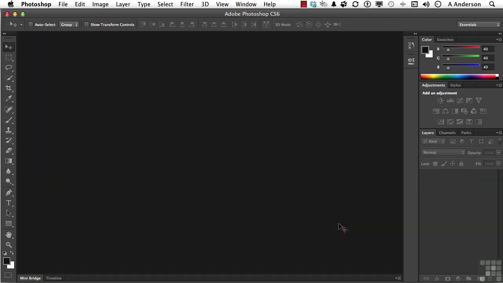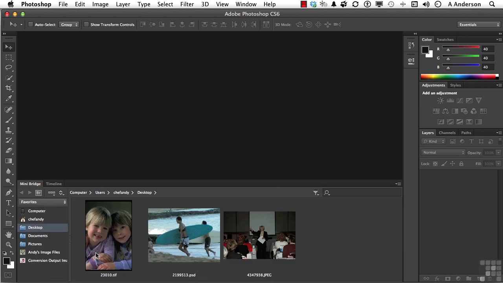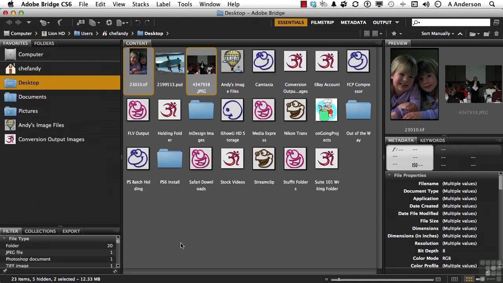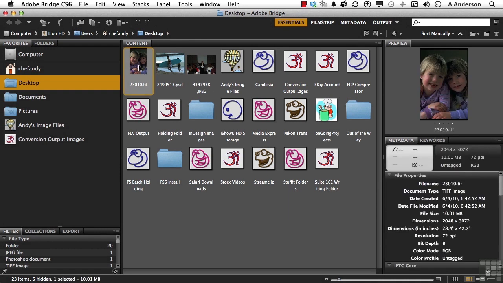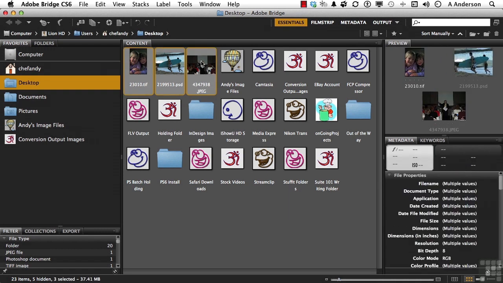The best way to do this, I think, in terms of just organization, is the mini bridge or the bridge. So if we go into mini bridge, the same thing. If I select an image here, I can hold down the Control key and select one over here. I think we know how to do that. Same thing in the big guy, the bridge. We could do the same thing right here. I can select this one, hold the Shift key down and select this one, and then open them up.